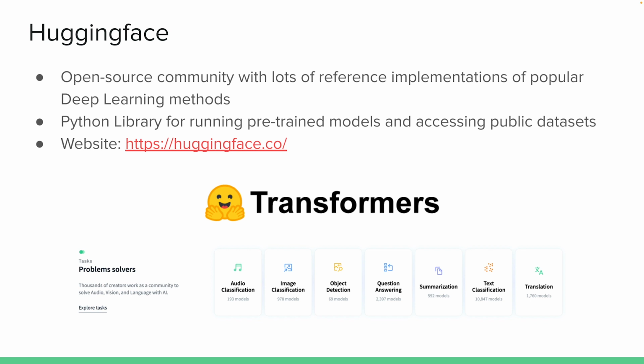Hugging Face is also a great platform that I highly recommend you to check out. It's an open source community with lots of reference implementations of popular deep learning methods. So you can go check out some existing code there. It offers a Python library for running pre-trained models. It also features access to a large range of public datasets.